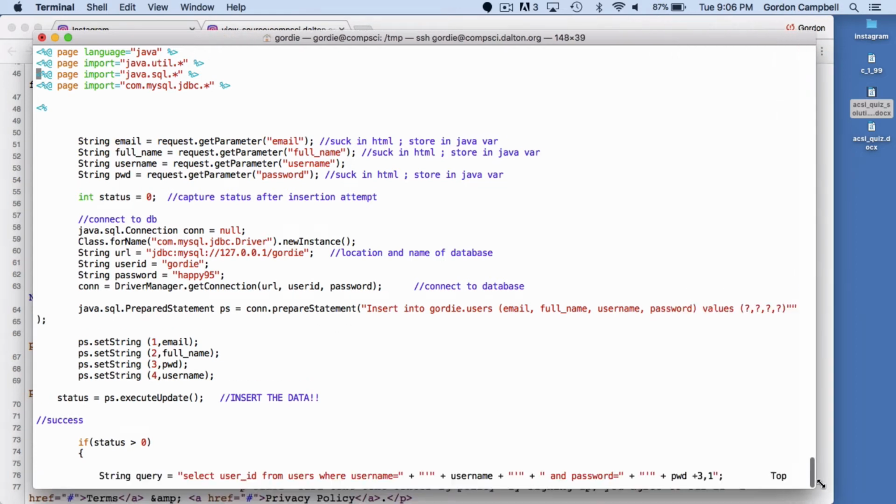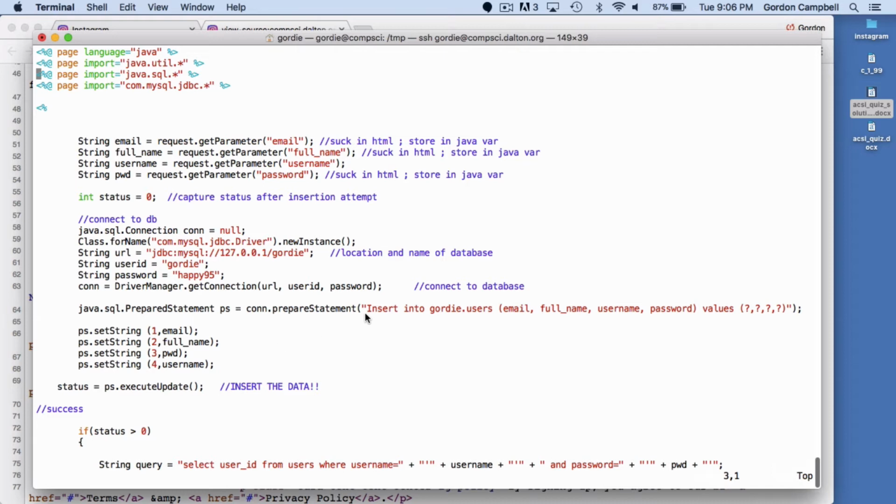And then let's take a look at the insertion. This particular line is taking the parameters that were passed in HTML, stored in Java, and placing them into these placeholders. These 4 question marks refer to these 4 variables down here. So it says put email into question mark 1, full name into question mark 2, password into question mark 3, and username into question mark 4. This is my database, Gordy, and users, and these are the column names inside of the database. You certainly want to have pancakes open to see what the names of your columns for your table are.